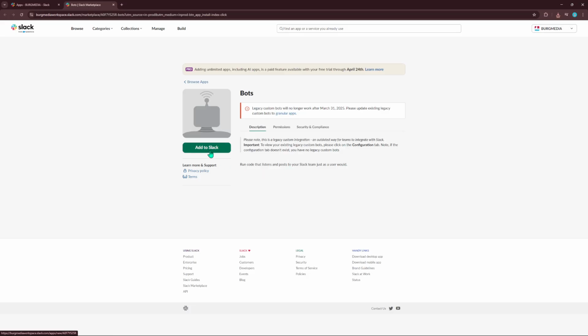Depending on your workspace's settings, Slack may show a brief permissions screen. Review what the app can access and continue. If your workspace requires admin approval, you'll see a note about requesting access instead of an immediate install.